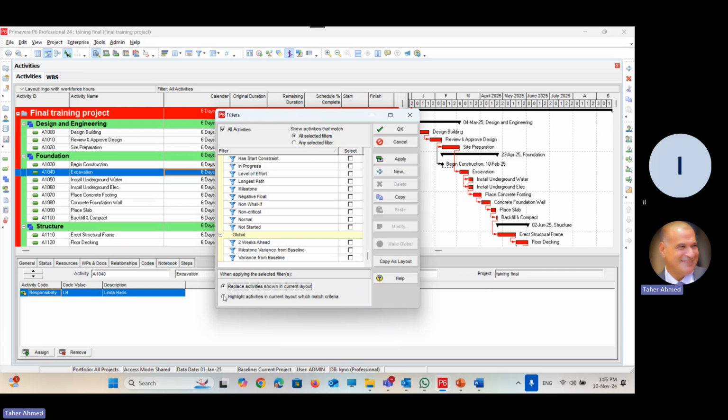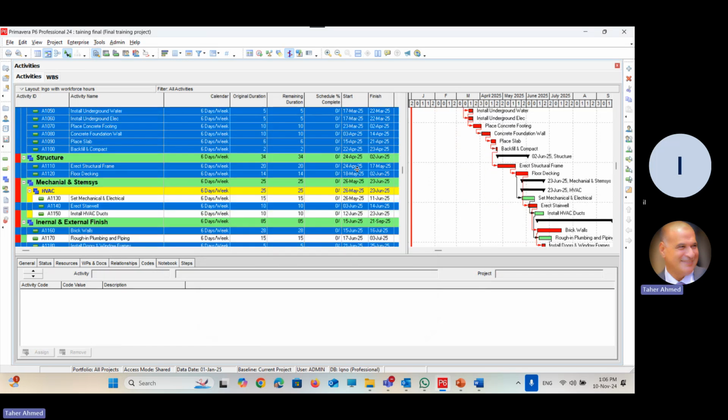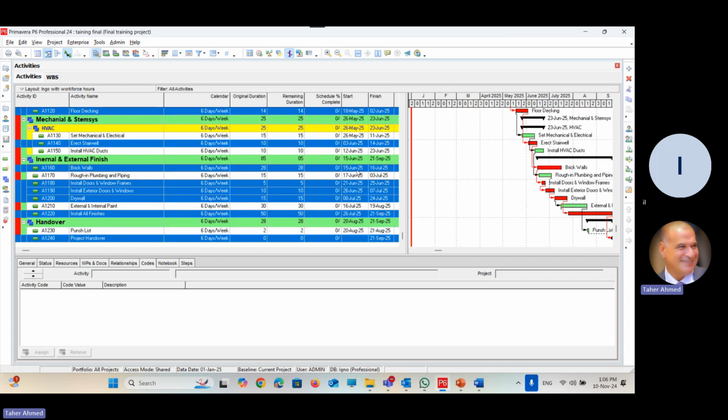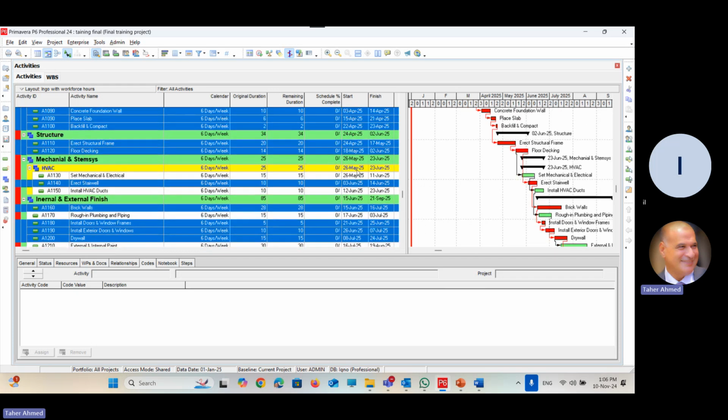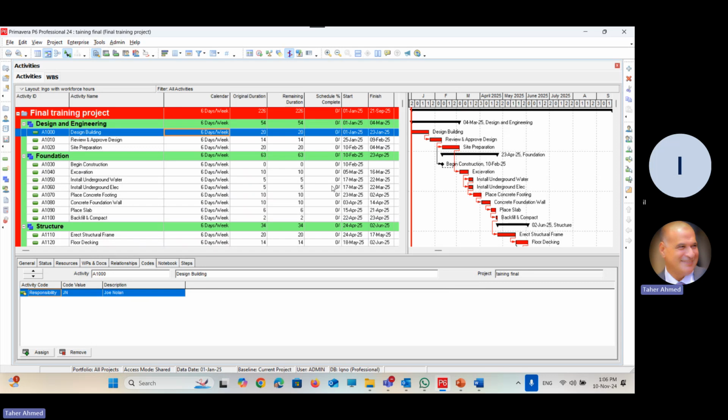But let's use the highlight. What will highlight show? If I select critical and say okay, Primavera will highlight the critical activities and keep the non-critical activities not highlighted. This is what we meant by highlight. If I make any click, it will remove the highlight. It is a temporary one, just to tell you where the critical activities are. It will not change the view. It will keep the same activities.